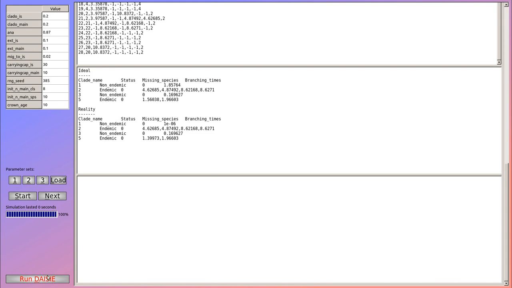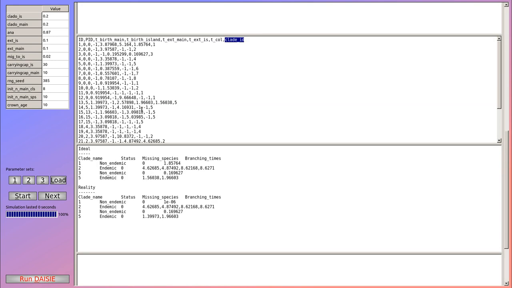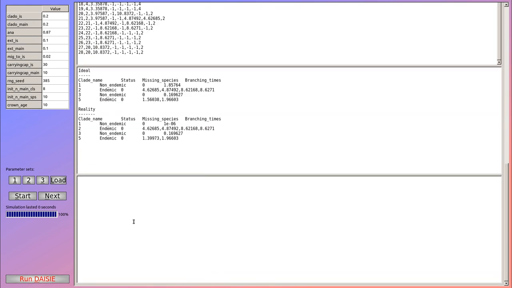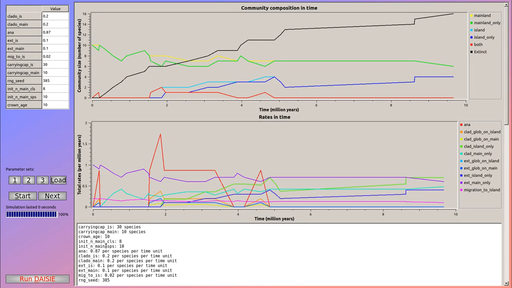I could also click run daisieme. That means it will not only create these files but also run daisieme on this. I'll just run it, and I don't know how long it will last. Well, 0 seconds, so it's not very long. Apparently I haven't got daisieme installed. But we can do exactly the same thing in R.